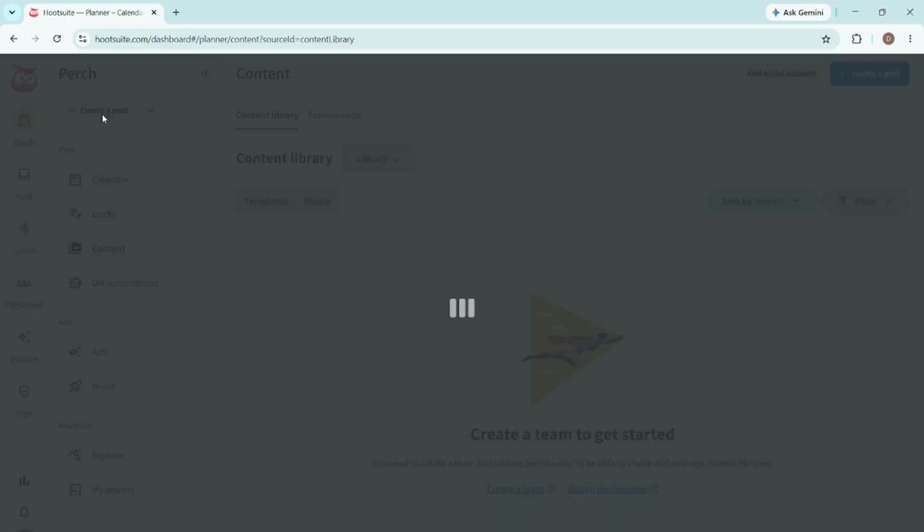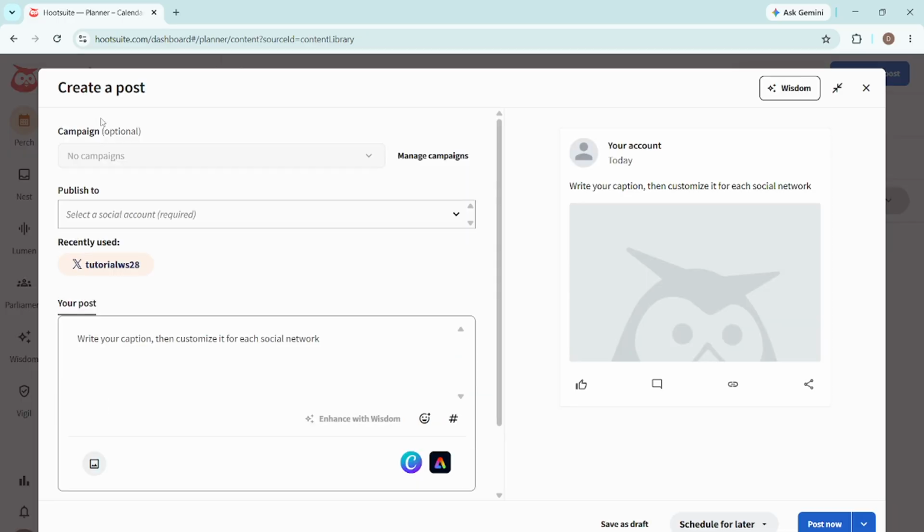In Hootsuite, this usually appears as a clear Create Post or plus Create a Post option. When you select it, you will be taken to the posting area. This is the place where you will build your repost, including the content, your caption, and any scheduling options.